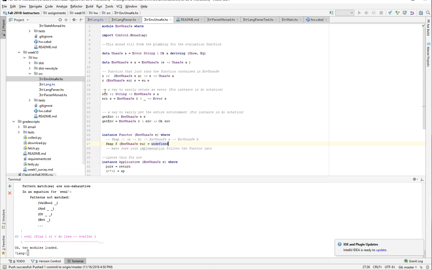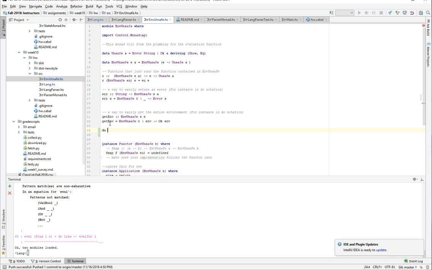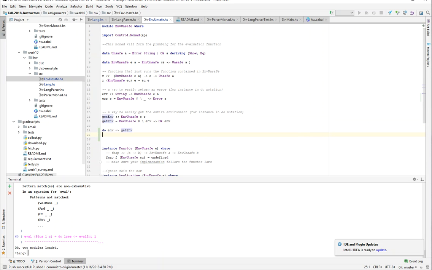Let's see. There's a few helper functions. This one will just get you access to the function. You can always use the constructor to build things up. There's an error function. If you ever want to get the environment, this is a nice way to pull in the environment using do notation. So you can write something like do, and then you've got the environment to use with whatever you want to do later.